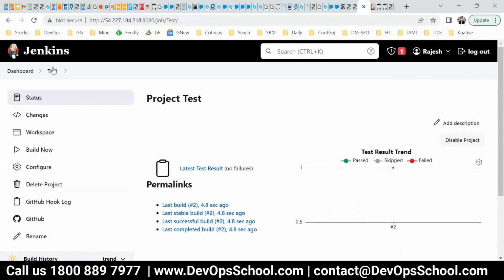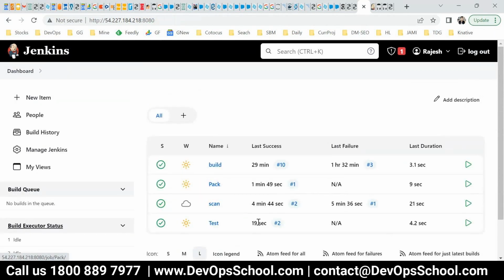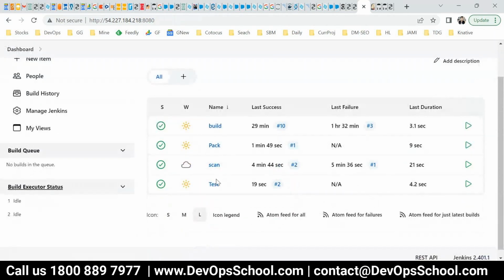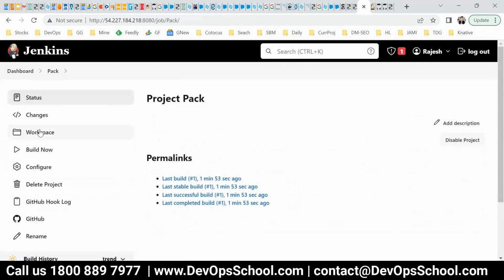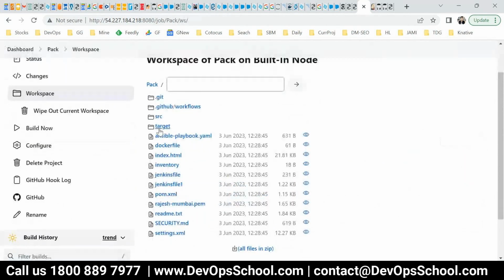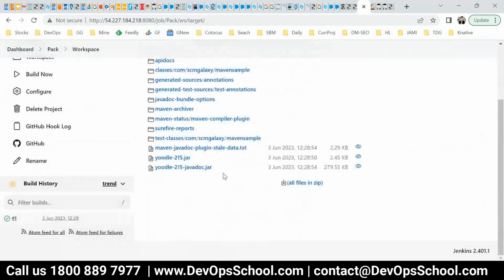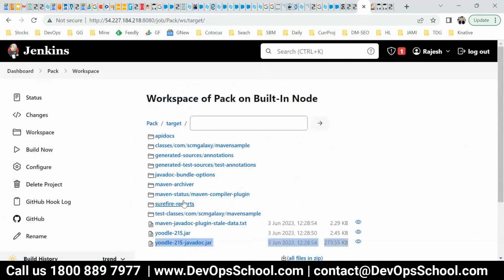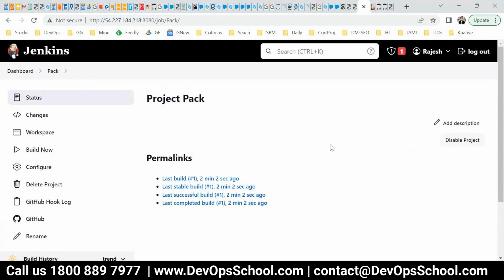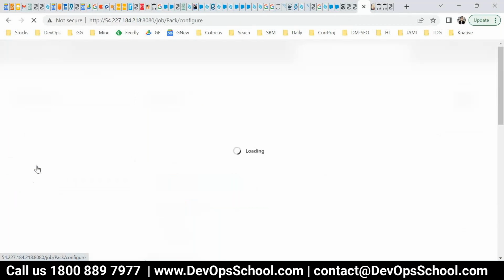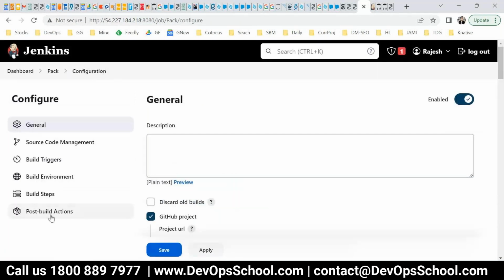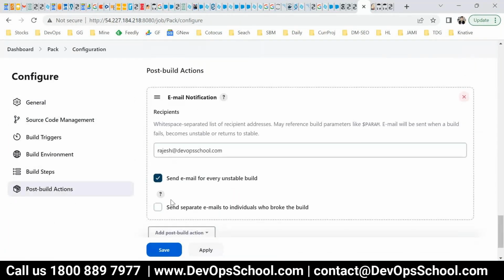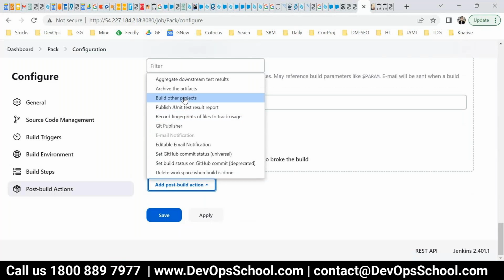Now in the test, what should I do? So test is completed. Let's say packaging. So you know the packaging under the target directory. Here it is, and this is the jar file, which is the packaging. The package, you want this to be available here. How do we do that? So go to the configure, and under the post build action, there is one option called archive the artifacts. So these all are plugins.